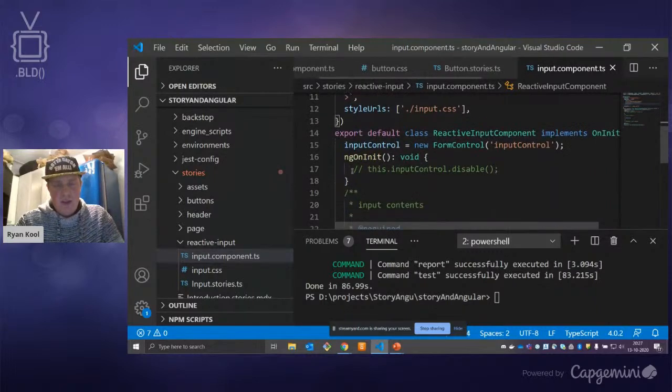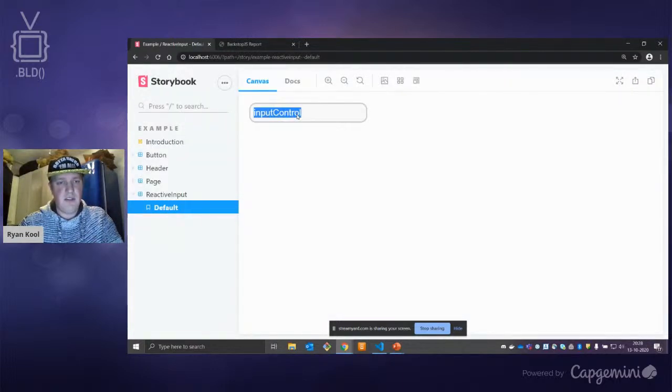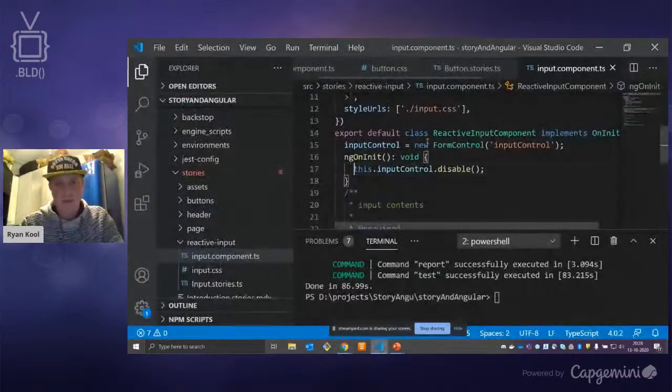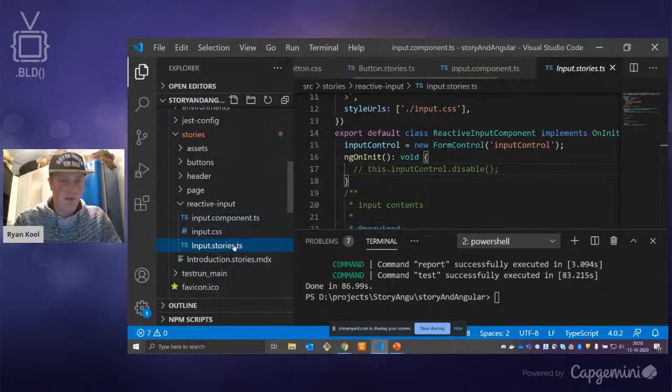So if I wanted to disable this in my code, in normal Angular code, I could just do this, right? I could disable my input and it would be disabled. I can't change the code text anymore, it won't do anything, right? But I don't want to do this in my code because it doesn't need to be disabled by default. I want to disable it from my story.